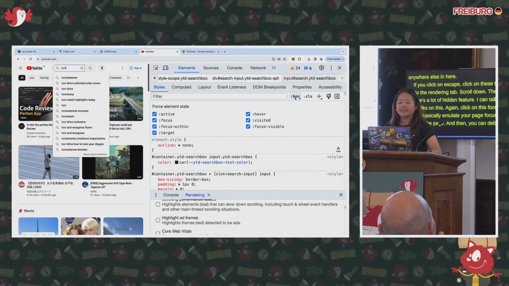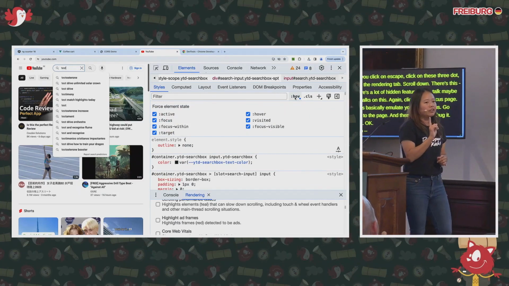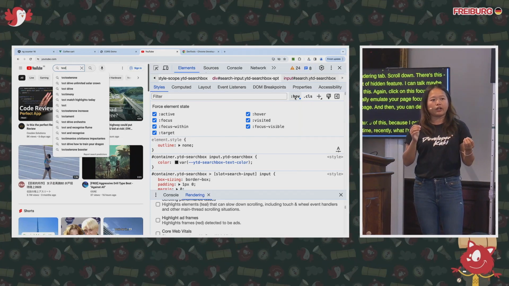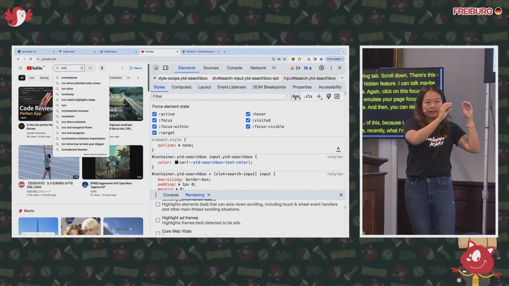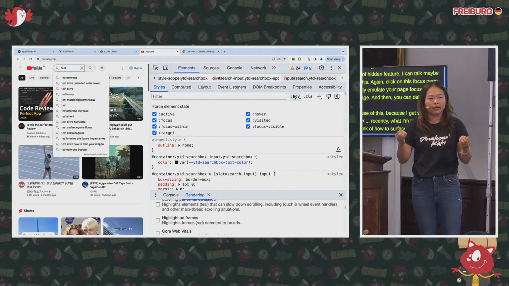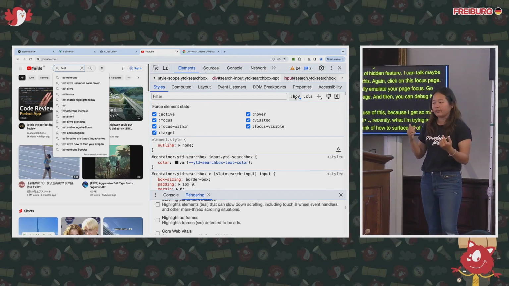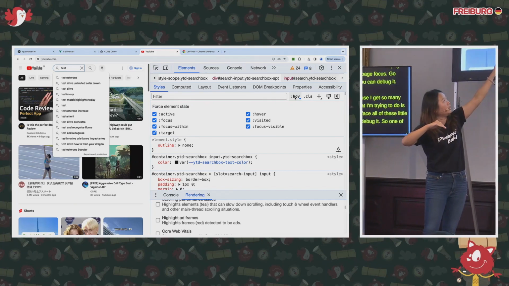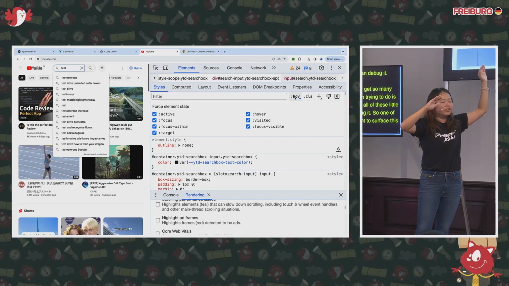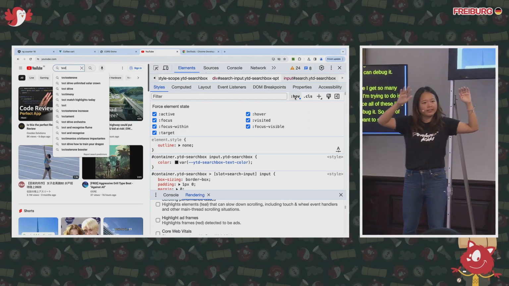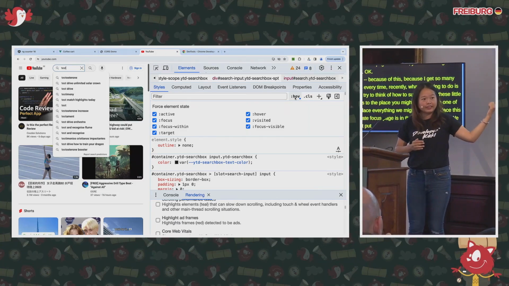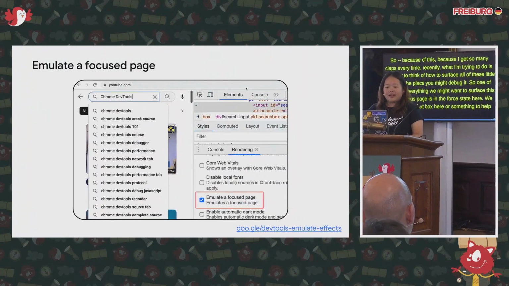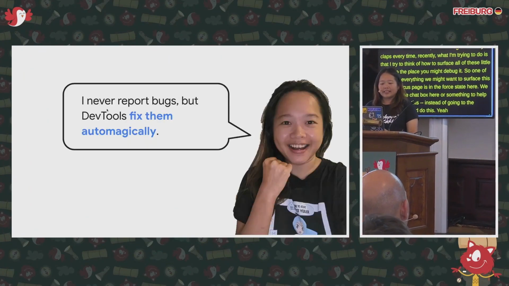Because I get so many claps every time, recently I'm trying to think of how to surface all these little things to the place where you might debug it. So one of the places that we think we might want to surface this emulate focused page is in the force state here. So we might put a checkbox here to help you access this quicker instead of going to the Rendering tab and doing this.